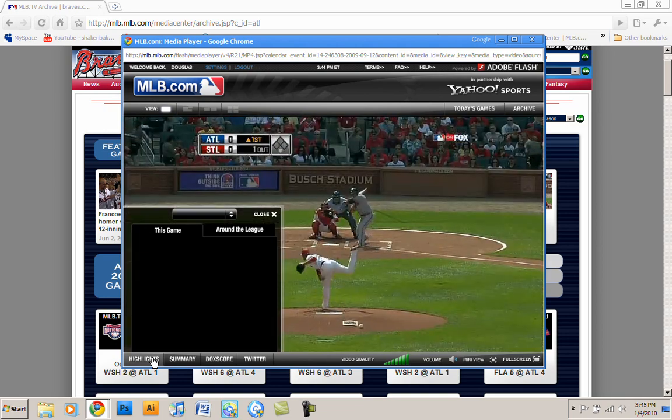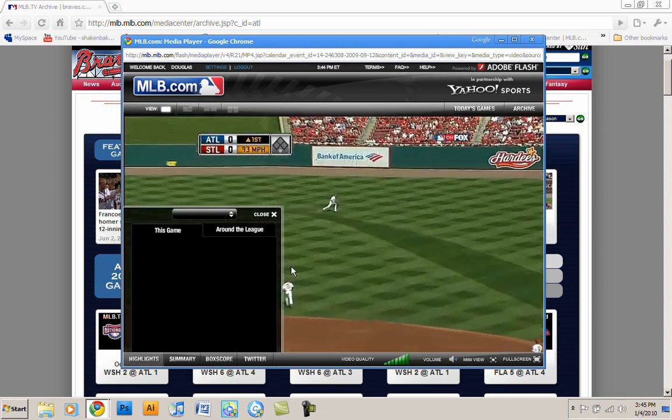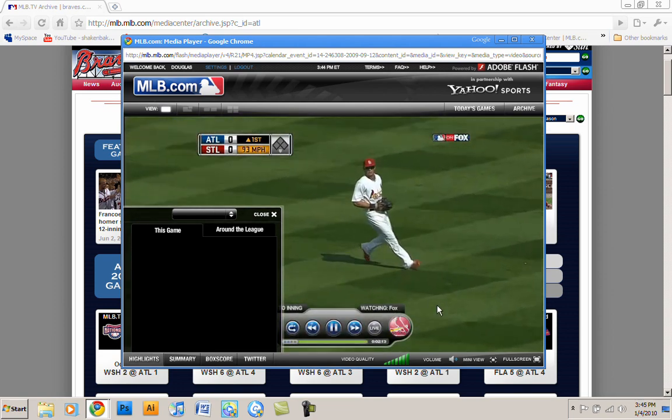It's laggy right now because I'm using a program to record my screen in the first place, so it's going to be kind of laggy.